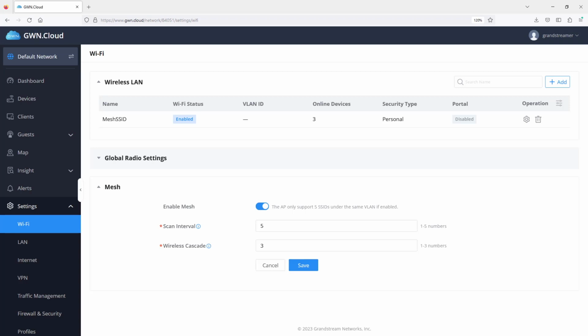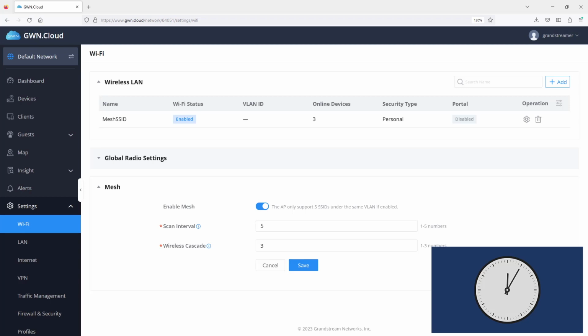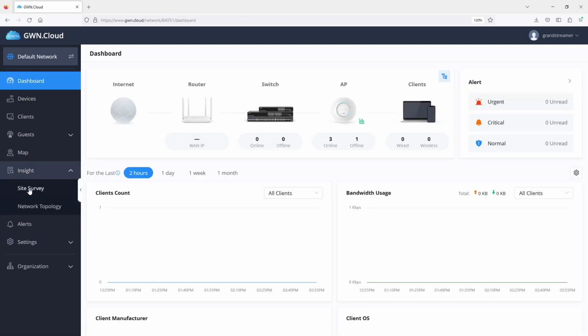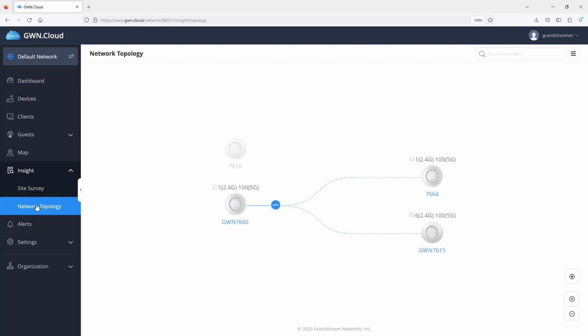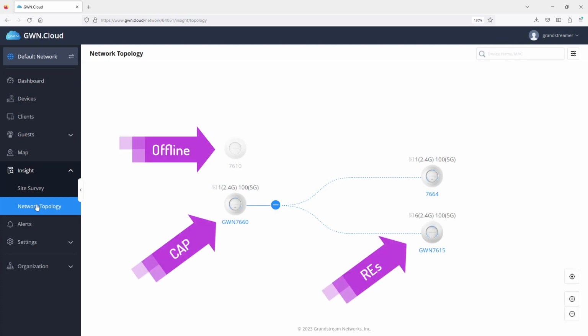Your range extenders, or REs, will be deployed in their respective cells and will establish their mesh links within a few minutes after they are powered on. You can verify whether your mesh nodes are functional by checking the network topology found under the Insight tab. GWN Cloud will visually indicate in the network topology page that the REs are successfully connected to the CAP. If one or more of the access points are not showing that it is connected to the CAP, you can try to reboot the access points and give them a few minutes to re-establish their links.